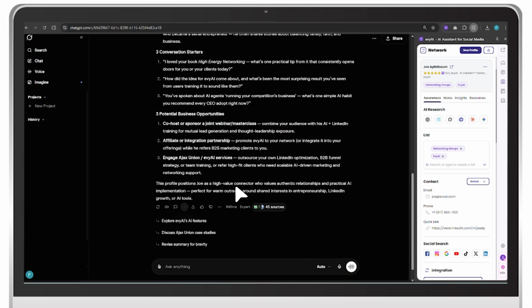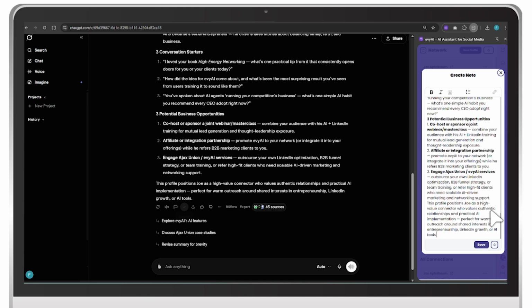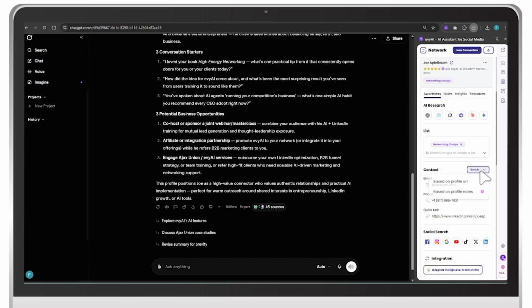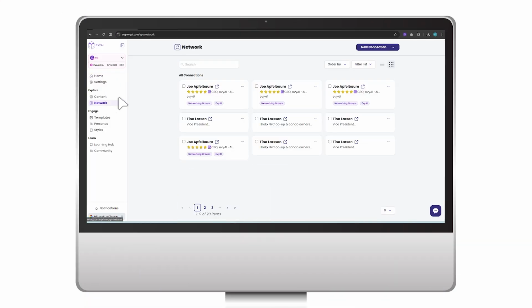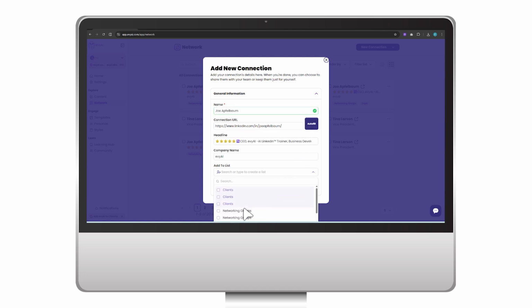Copy the information, then go to Notes. Click Add Note, paste the details, and click Save. Go back to Awareness tab and click Enrich based on profile notes. You can also do the same process inside the evyAI web app. Just open Save Profiles, click Enrich, and get the same results.